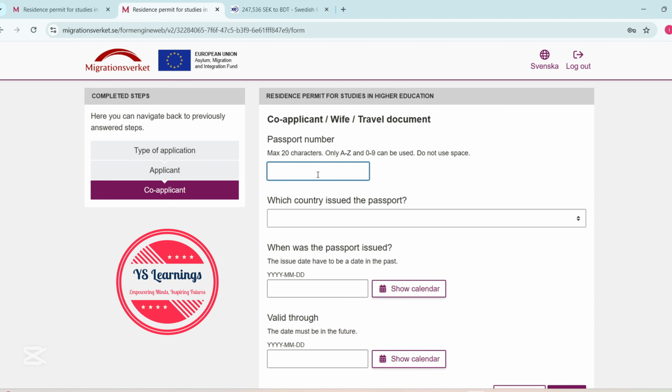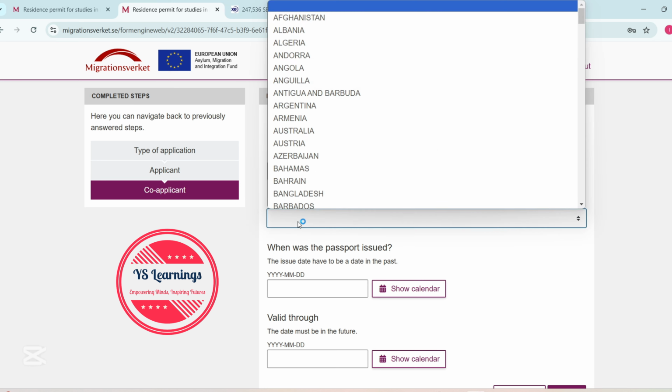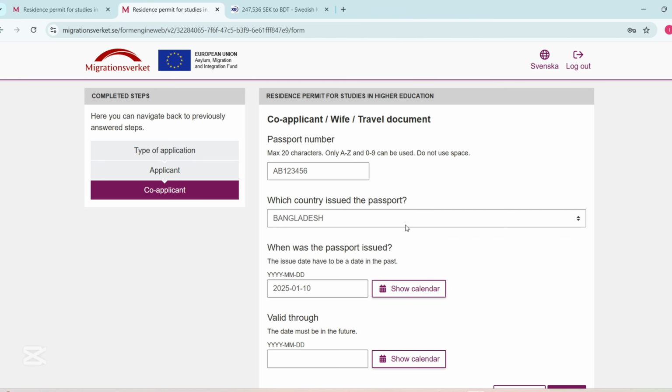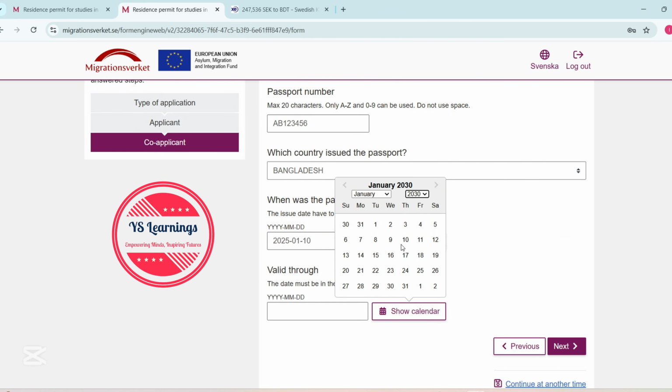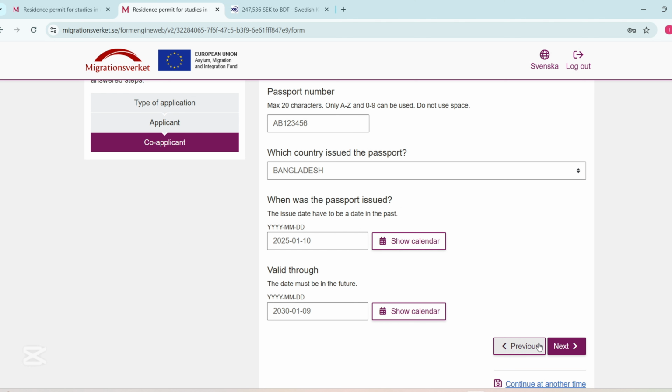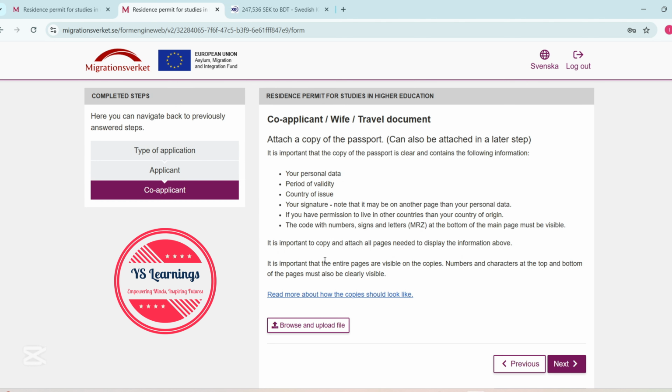Here similarly, you need to provide passport information of your co-applicant. Passport number, country, issue date, expiry date. Next, you have to upload the passport information page. It should be clear and readable.